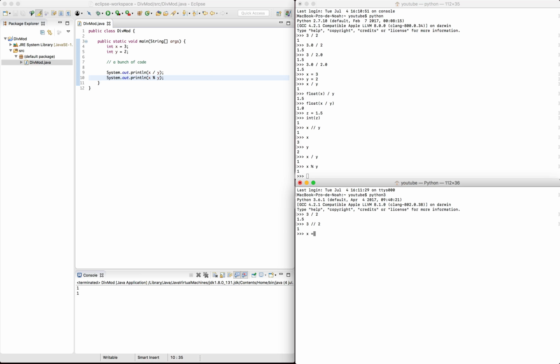And then over here, I can define x equals 3 and y equals 2. I want to do the integer division. So x divide y gives me 1, and x mod y also gives me 1. So I get that same behavior in all three of these.